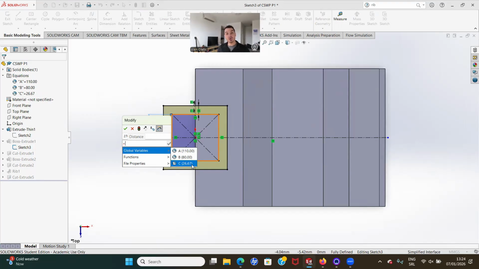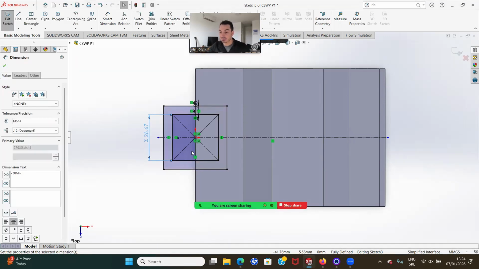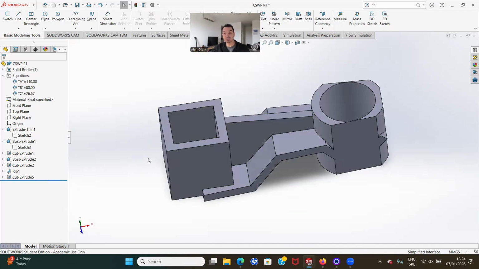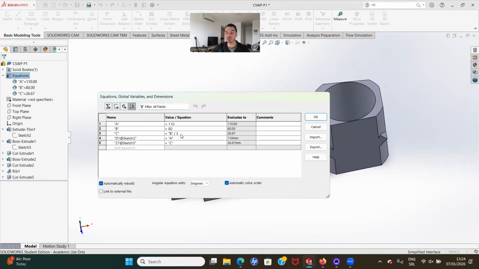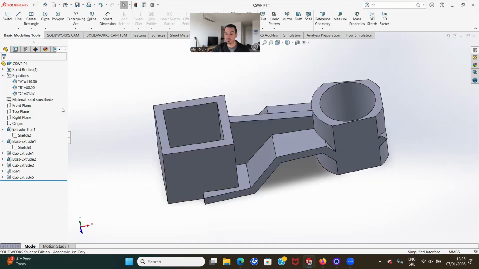Now as you can see, C is already calculated: B divided by 3, which is 80 divided by 3, which is 26.67. This is what we have here, right? This is turned into a global variable because we used an equation. Let's click OK. Now when we want to make changes to the model, we can go to Equations, Manage Equations, and change our parameters. We can even add plus 5 to the equation. Let's click OK. Now we have C 31.67, which is 80 divided by 3 plus 5.